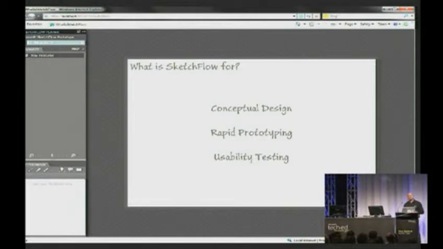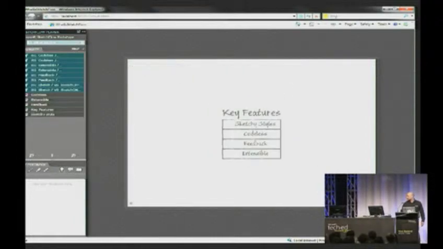So you'll notice that SketchFlow prototypes are sketchy by default. They don't have to be, but when you create elements in your SketchFlow prototype by default, they take on board this sketchy look. Let's have a look at some of that.